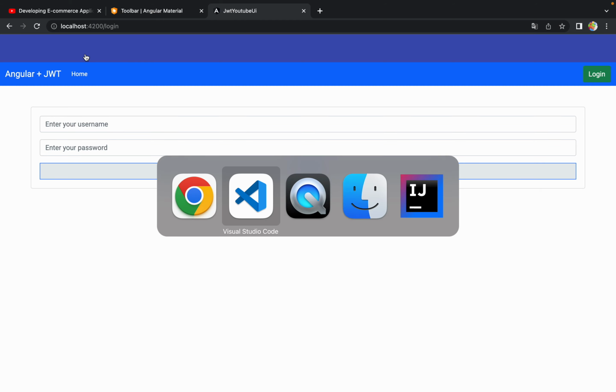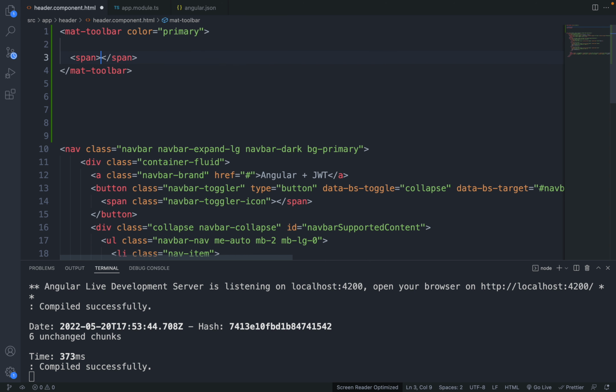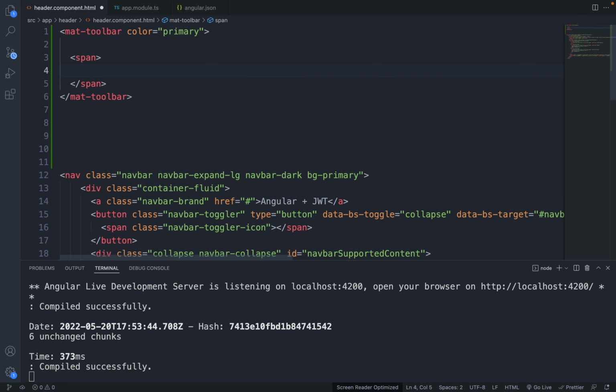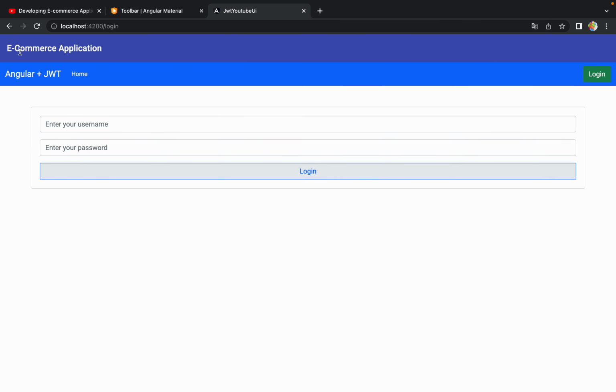Now let me just come back to the VS Code, and let me just use one span tag. Inside my span, let me just use a text like e-commerce application like this. And now let me just save this code. Let's see whether we get this text or not. And yes, we are getting the text like e-commerce application.